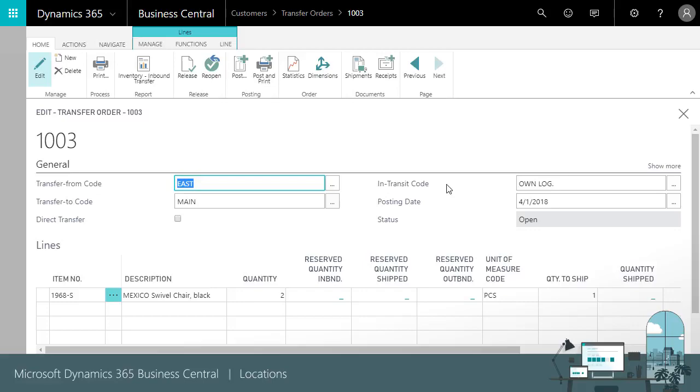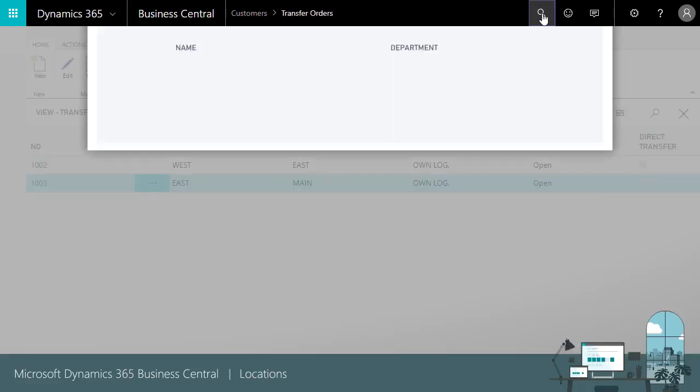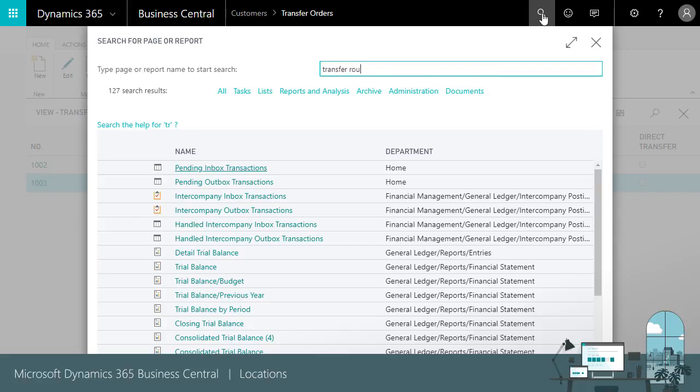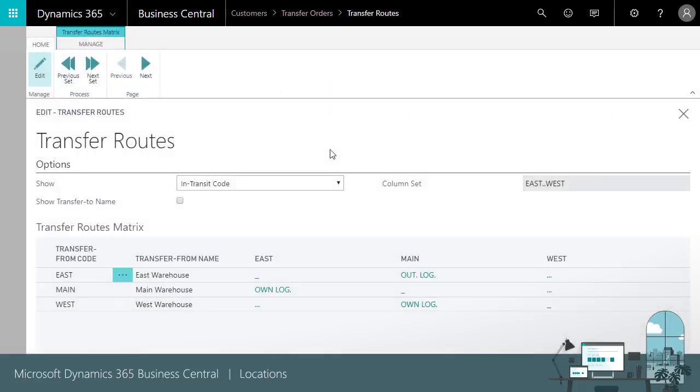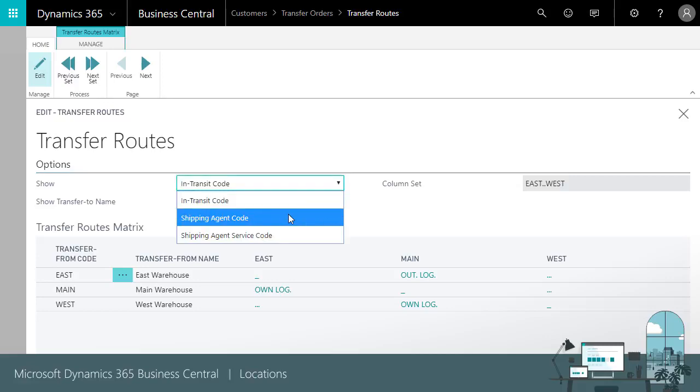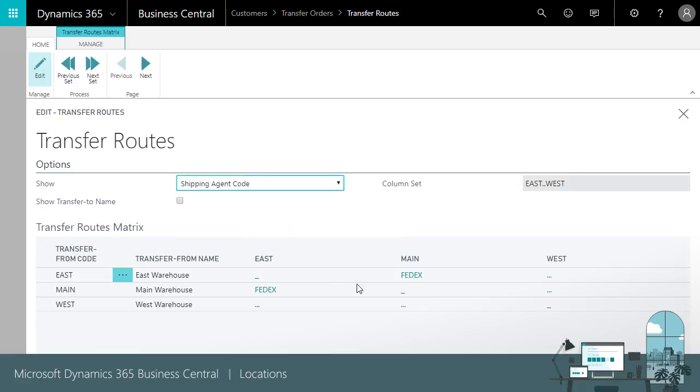Typically, we'll use the same in-transit location for transfers. To avoid selecting the in-transit code every time, we can set up transfer routes where the location is already chosen. We can also specify a specific shipping agent for a transfer route.